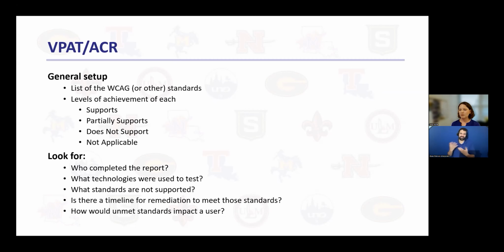Some things you want to look for. You want to see who completed the report. Did the vendor complete the report themselves, or did they have an outside service come in and evaluate their product? What technologies did they use to test the software? So we're looking for specific browsers, screen readers, etc. That will all be listed. What standards are not supported? If they have some that say do not support, how would those unmet standards actually impact one of your users? How important is that to your particular population? And you're going to want to look to see if there is a timeline for remediation to meet any unmet standards.